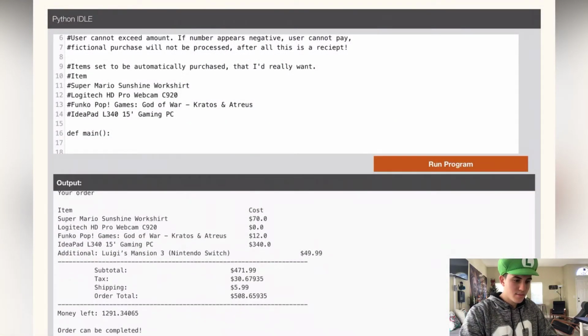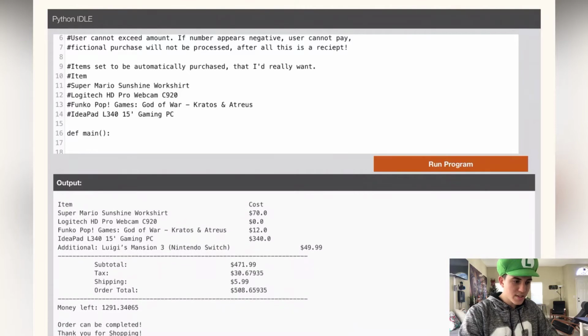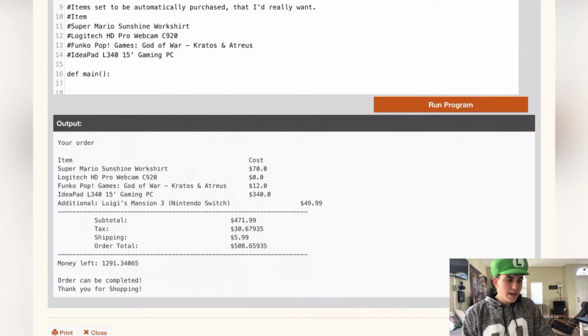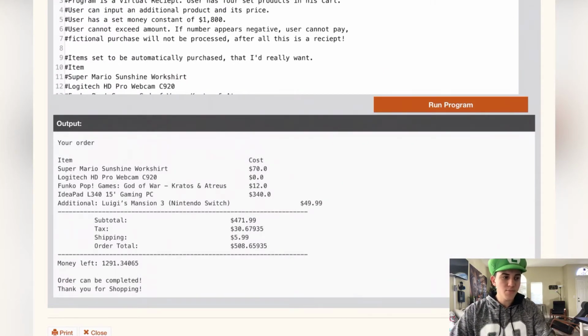$49.99. And here is the printed result of this. As you'll see, here is everything I outputted, and there are the results with the subtotal, tax, and shipping, just like a regular receipt. For the Logitech webcam, $0 does appear, but it technically is canceled. If you see money left, that's because I originally put in a budget, which in the comment is $1,800. So this is like a Christmas purchase of sorts, which is perfect for the holiday season.